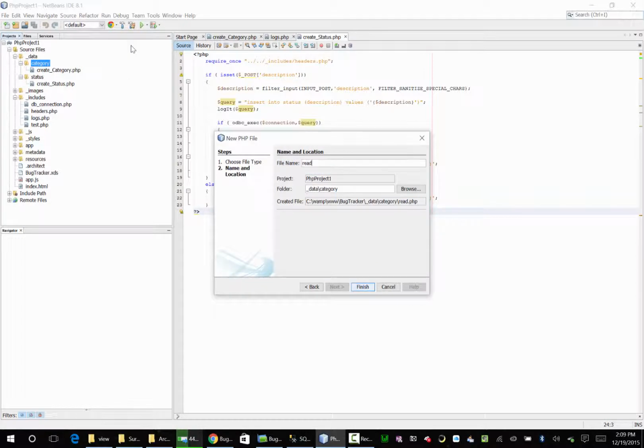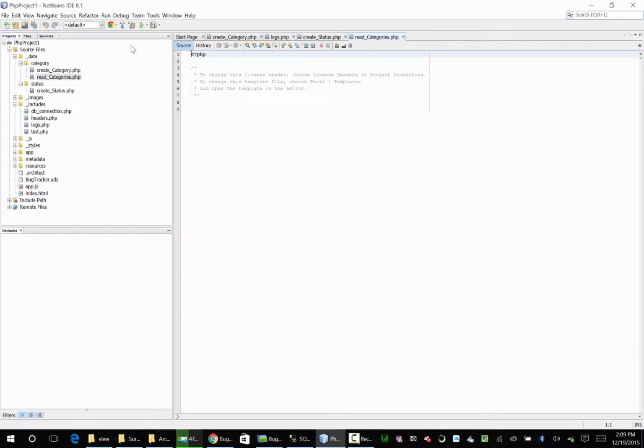And we'll call this read categories.php. I don't like what they're starting. A boilerplate. Just set my ways here. Require once includes headers.php. Once again, that gives us access to our logging and our database.